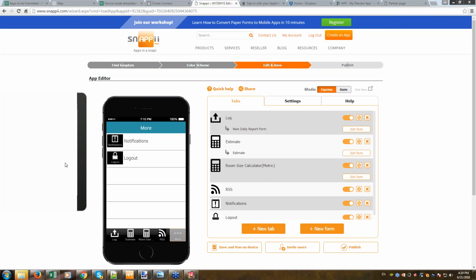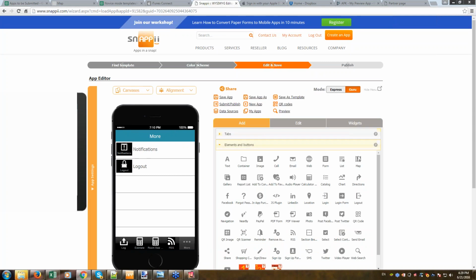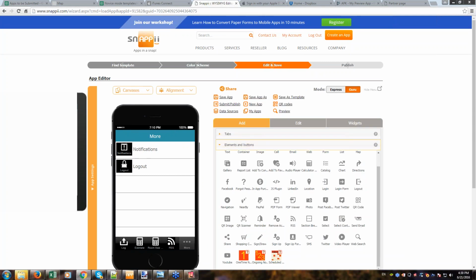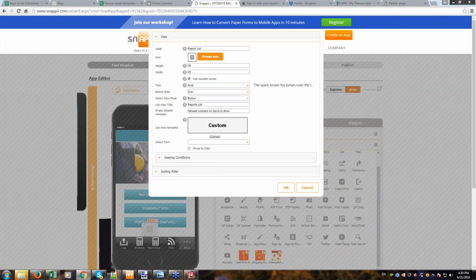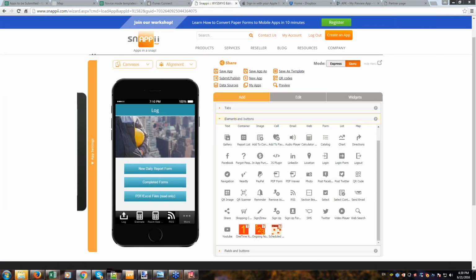Okay, I see a question. How can I modify the app if I need more changes, more functionality? You can easily switch between Express and Guru modes right in the Express editor. Just click on Guru mode and you will see the same controls but in a different manner, so you can just drag and drop any element from it right to the screen and it will open the settings of this control. This is how you can customize it.